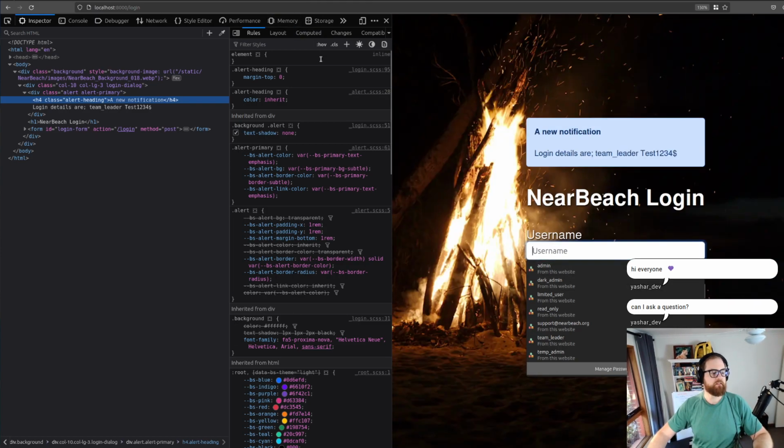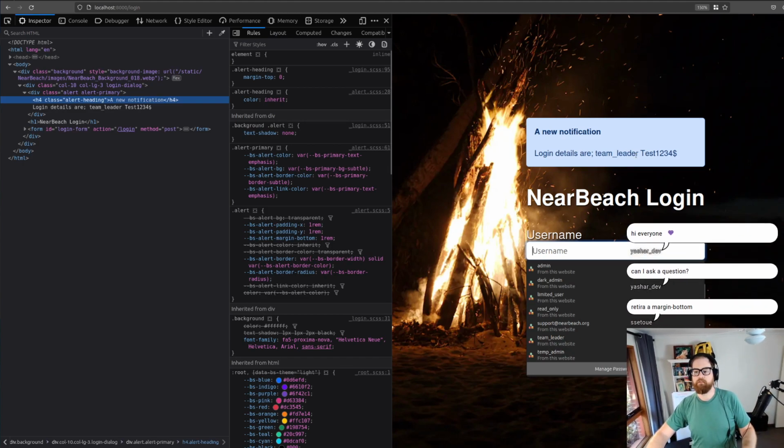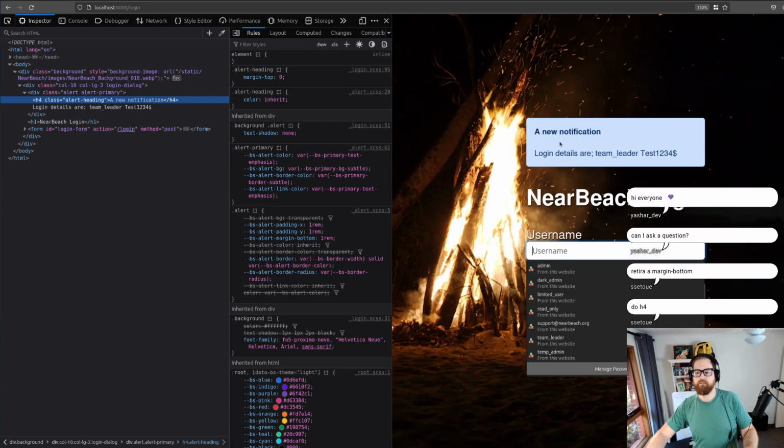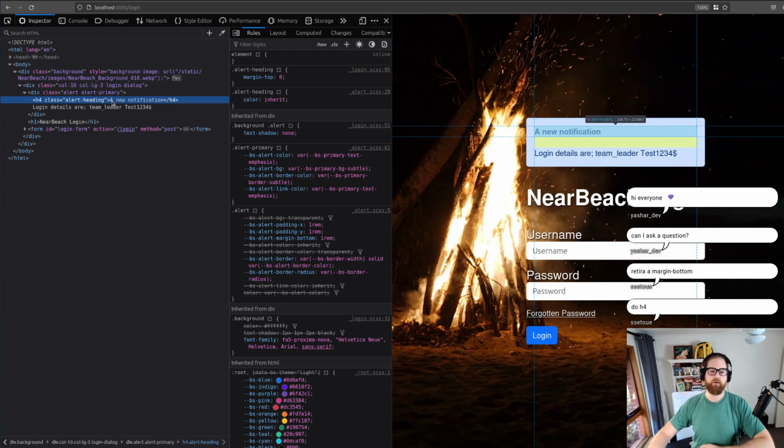So what we want to do is do H4. Sorry, I tried a margin bottom, but it's already got a margin bottom. And it is H4.